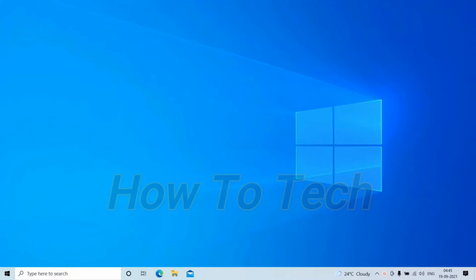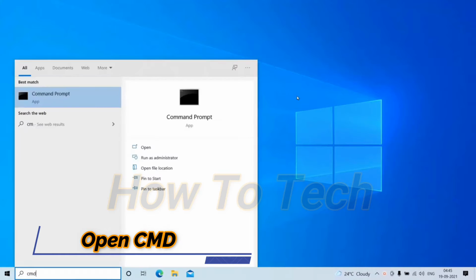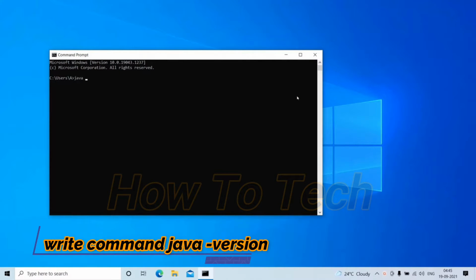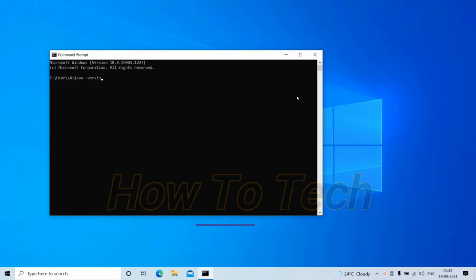For opening command prompt, click on the Windows logo key and type cmd, hit enter. After that, we will need to type java space hyphen version and hit enter. As you see, "java is not recognized as an internal or external command." It means Java is not installed in our operating system.